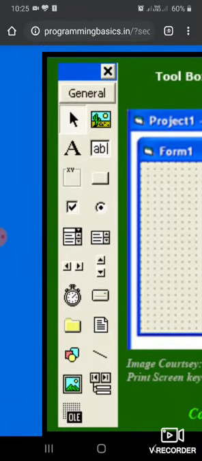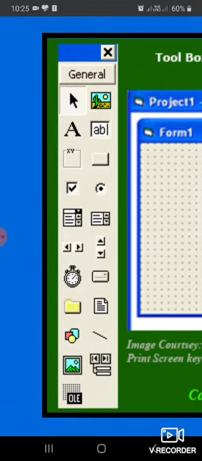Dear learners, I welcome you all in our today's offline video lecture of class 12 Informatics Practices, and our today's topic is Toolbox in Visual Basic.